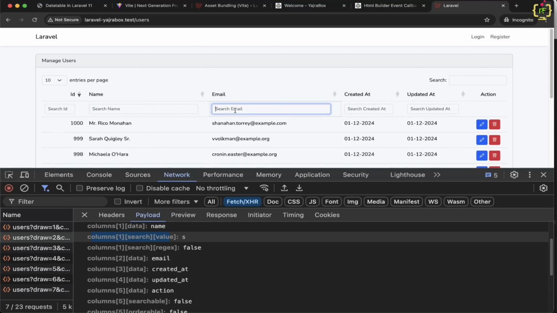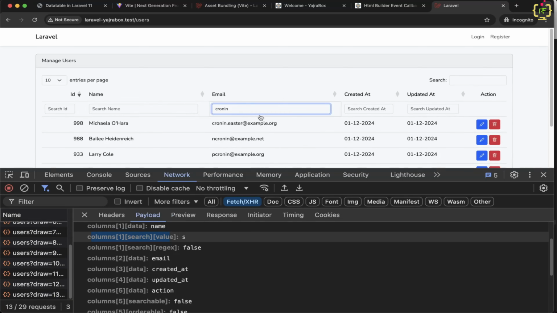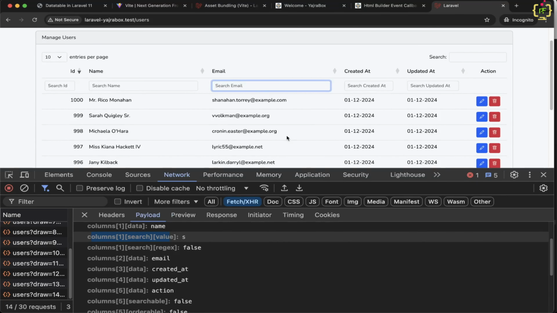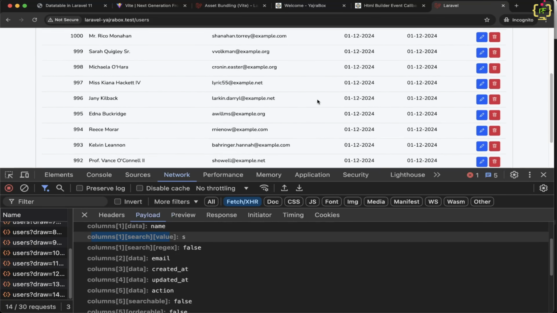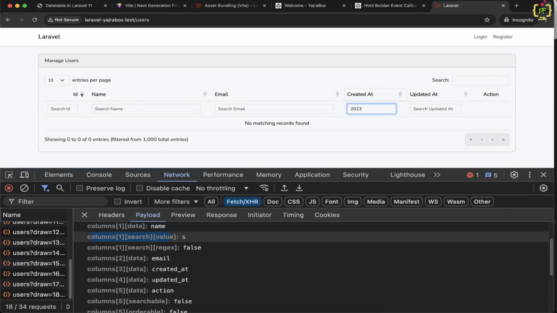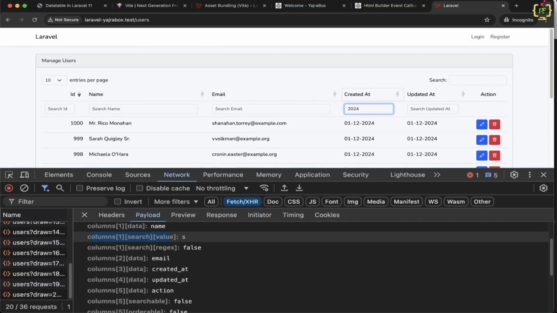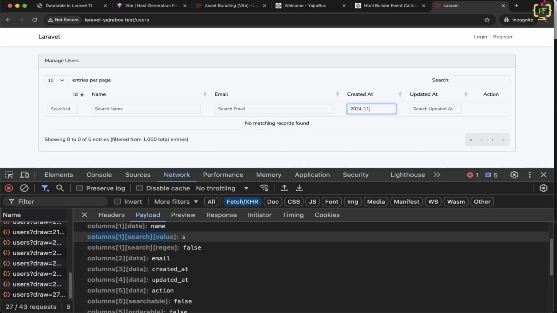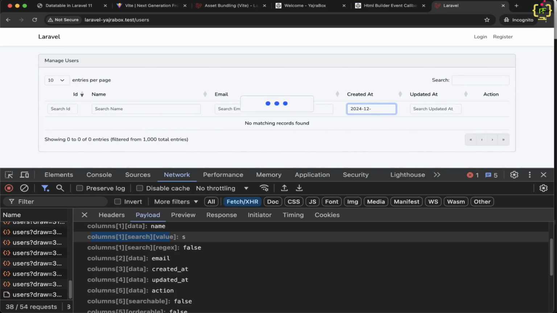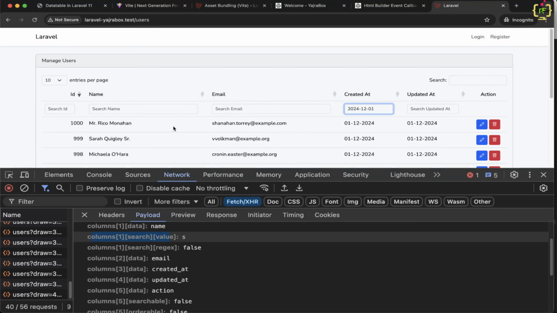If we search for email, yes, this has searched the email. If we reset, it fetched all the records. Similarly, we can apply for the date filter. If we search for 23, we don't have any records. If we search for 24, and we can pass a specific month and date here. Okay. So this is working properly. So the column specific search is working properly.